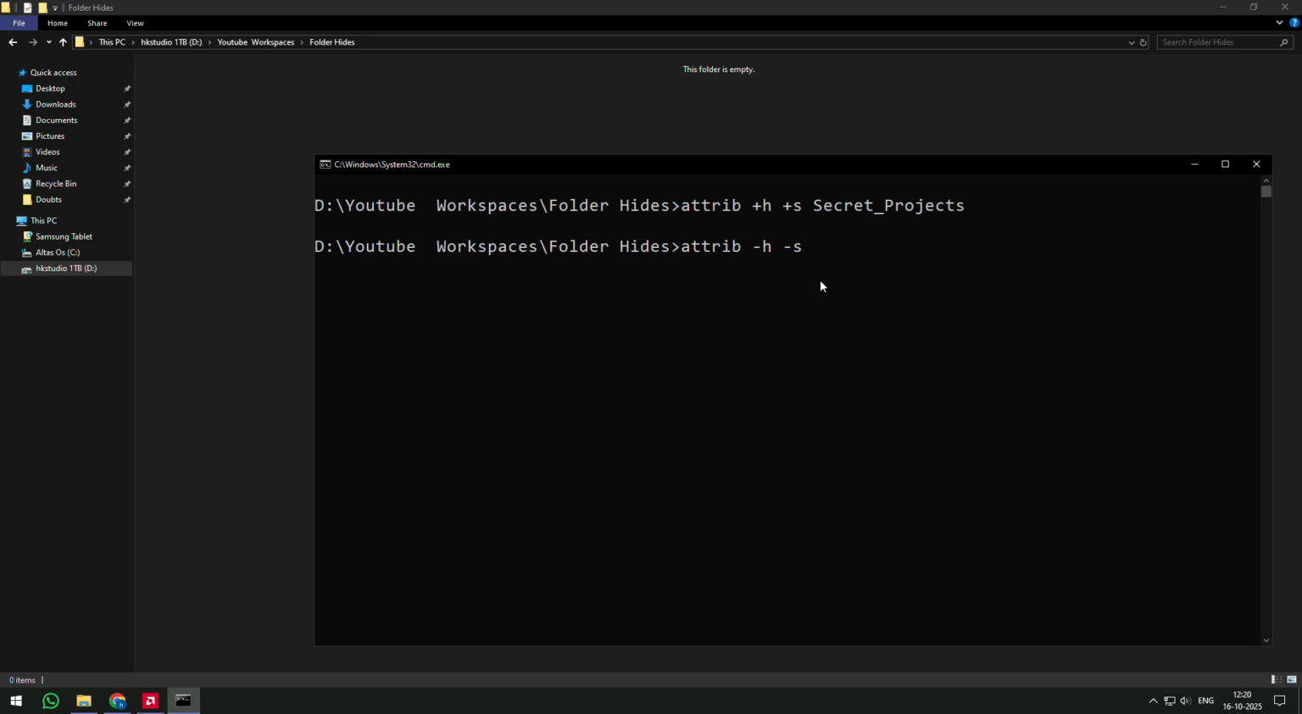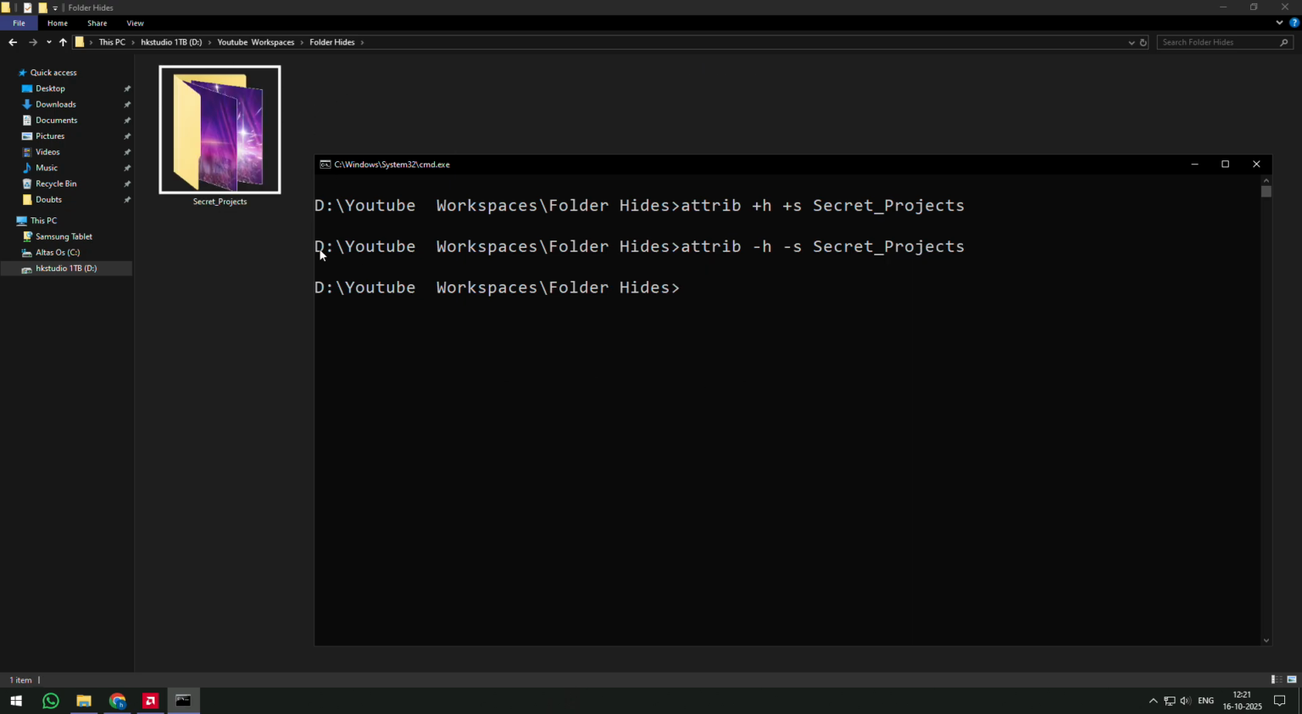To unhide it, just type attrib -h -s your folder name and your folder reappears like magic.